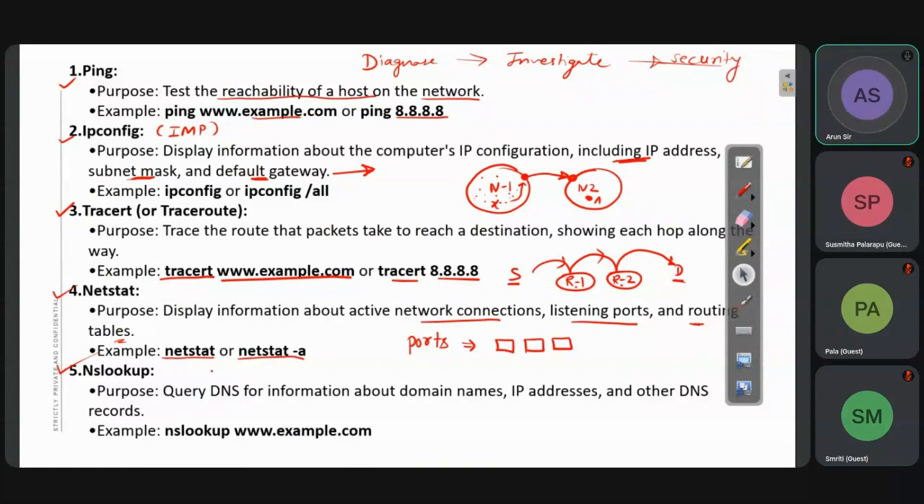So the fifth one is nslookup. Again, what is nslookup? It is going to give you the information related to the websites you have asked about. It is nothing but a query to the DNS.